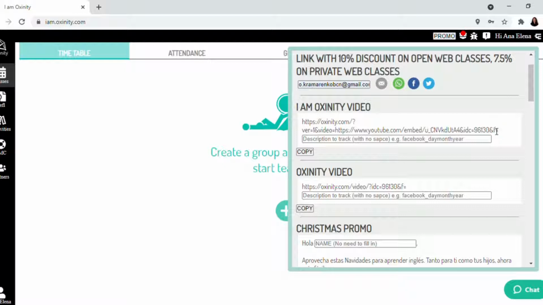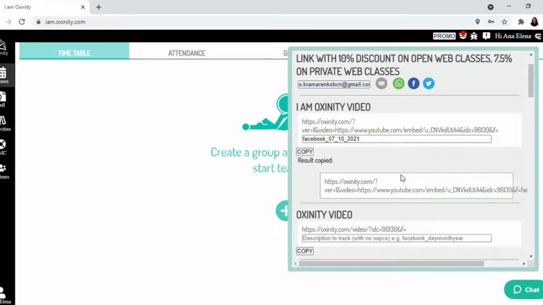This number is only yours, and you generate this number once you create an account on Oxinity. On the other hand, the little f here means the from page. So if you are using this link for different campaigns, as for example Facebook, Twitter, and WhatsApp, it would be great if you indicated the campaign here. For example, Facebook, 7th of October, 2020, 2021, whatever. Then you copy this link, and now you have the campaign with your identification. This way you can ensure the ownership of the clients plus the from page, so you can track your campaigns later on.